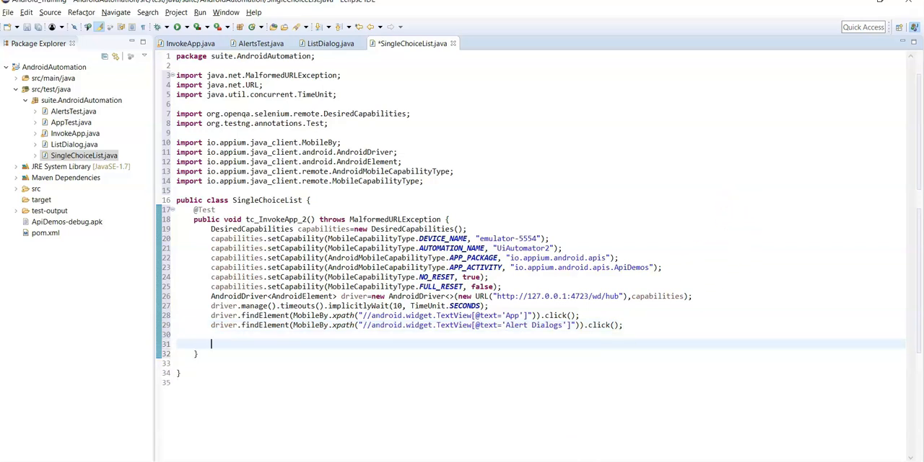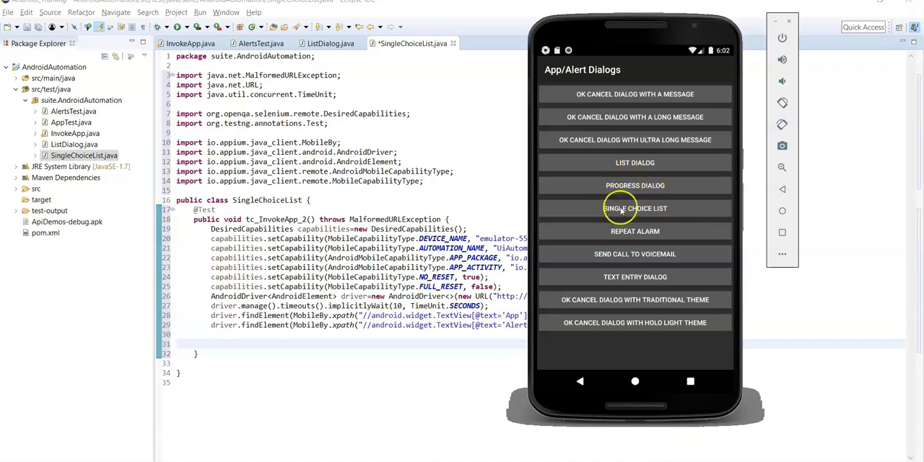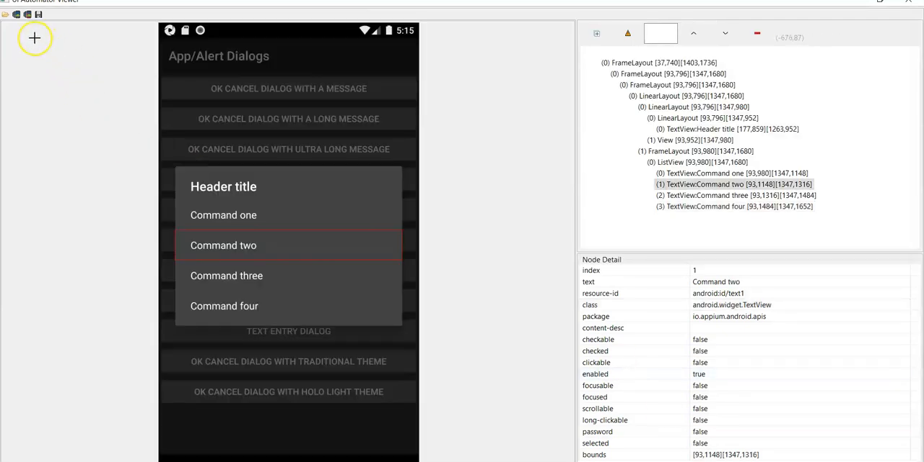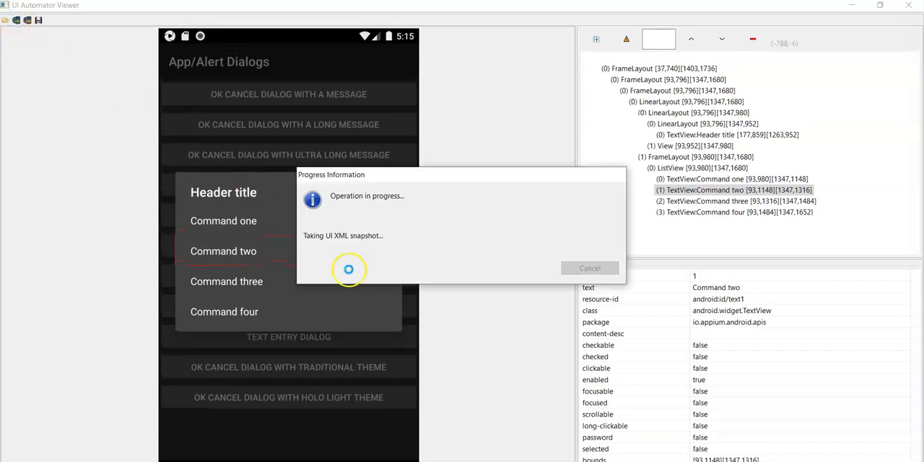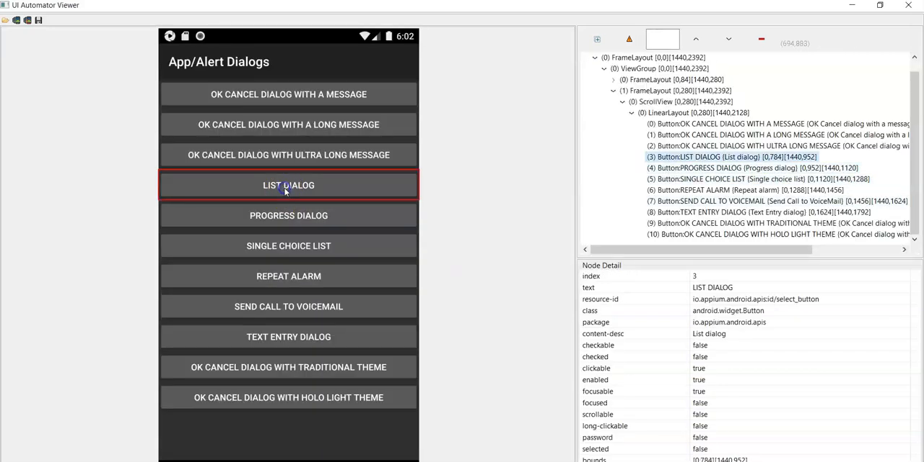In the alert dialog screen, you need to identify the locator for a single choice list button, right? To identify the locator for single choice list, open UI Automator Viewer, click on the device screenshot button. Now click on list dialog button, single choice list. Now you can check whether the resource ID is common or unique for all these buttons. A resource ID is radio button, checkbox button. So resource ID is the unique value.